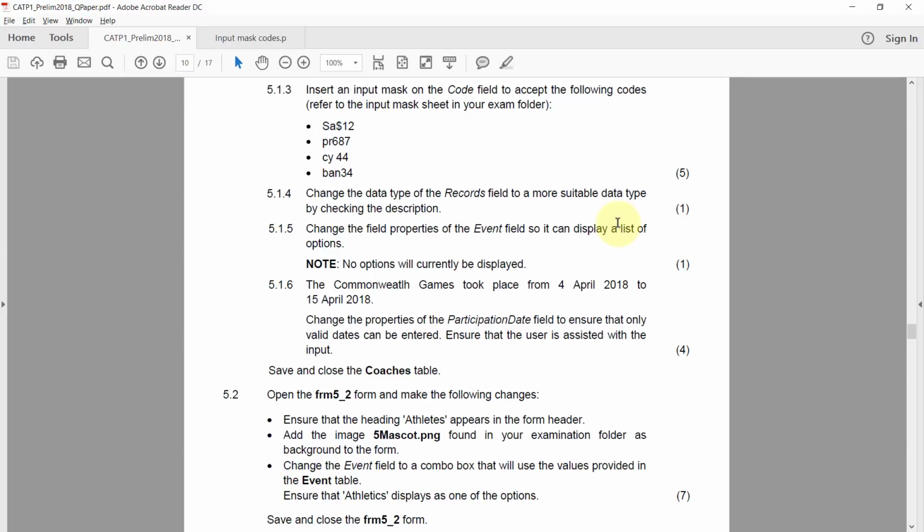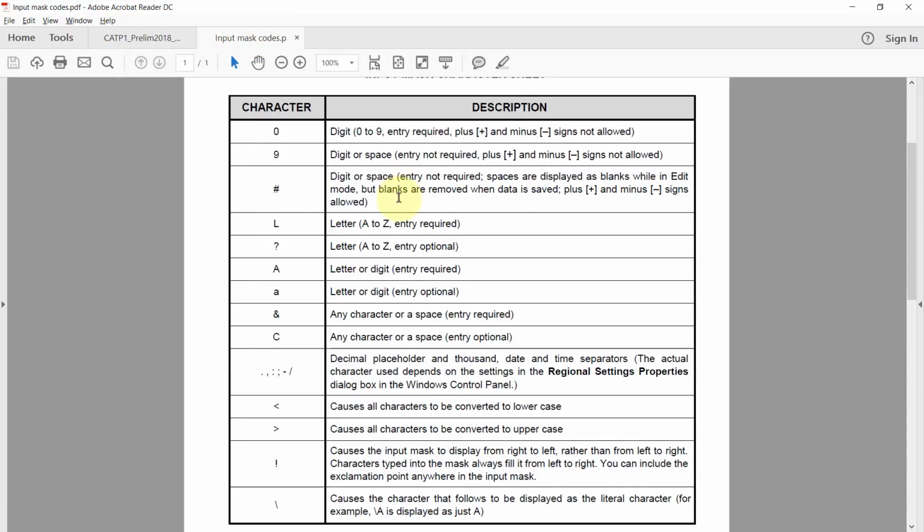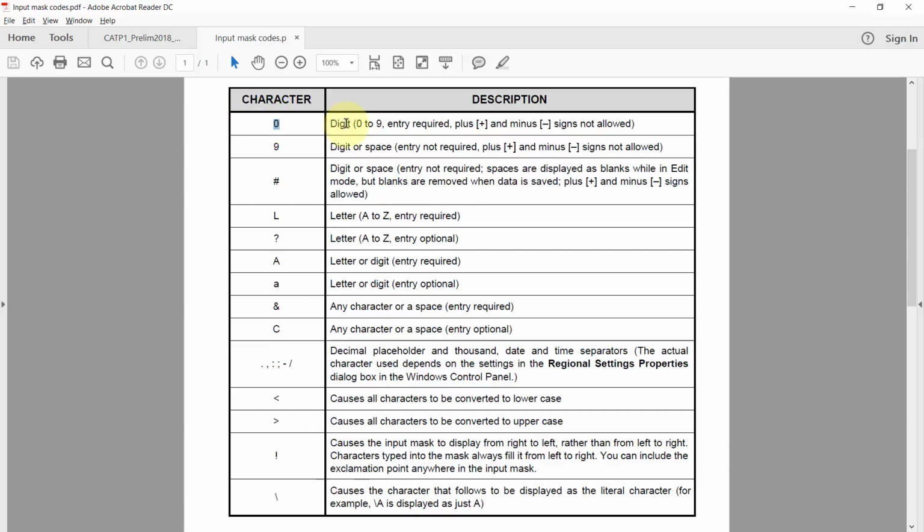5.1.3. Insert an input mask on the code field to accept the following codes. Now, for my class, I put an input mask sheet in their exam folder instead of copying it and wasting paper. So this is what we're going to be working off of. We have this input mask character sheet, and it shows us which characters to use and what description, or what basically it will allow in the space of that character.